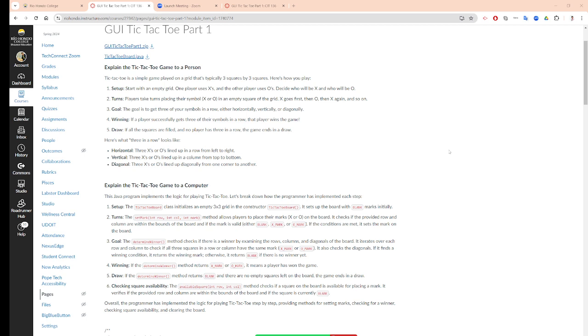Here's what three in a row looks like. Horizontal, 3 X's or O's lined up in a row from left to right. Vertical, 3 X's or O's lined up in a column from top to bottom. Diagonal, 3 X's or O's lined up diagonally from one corner to another.